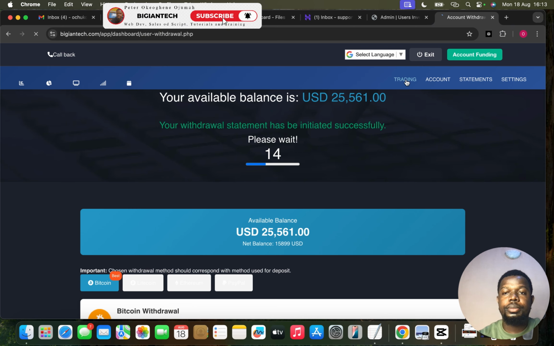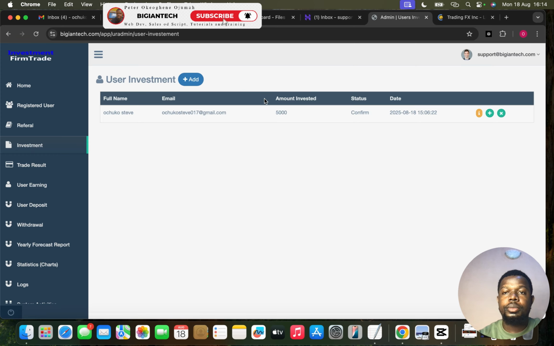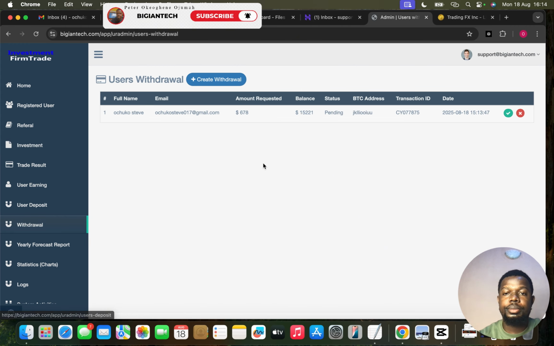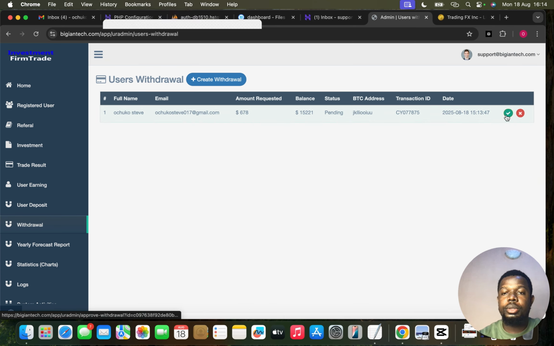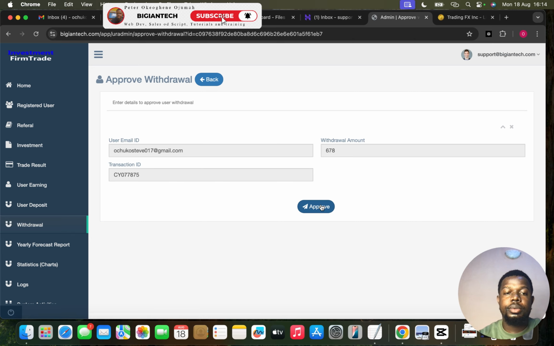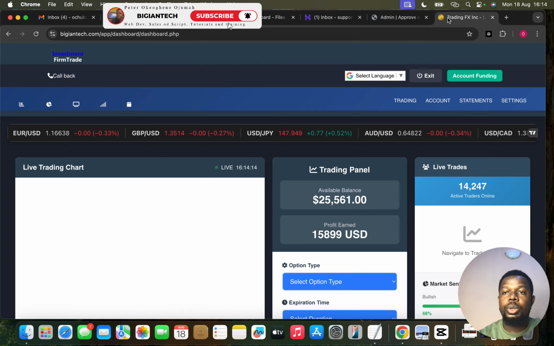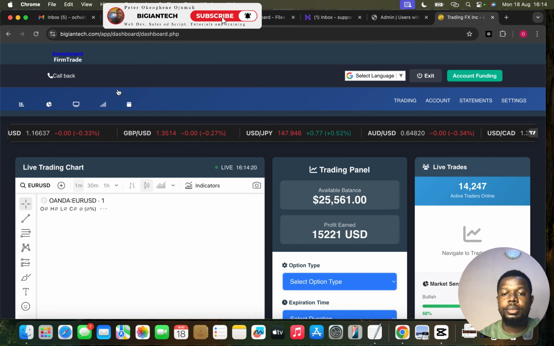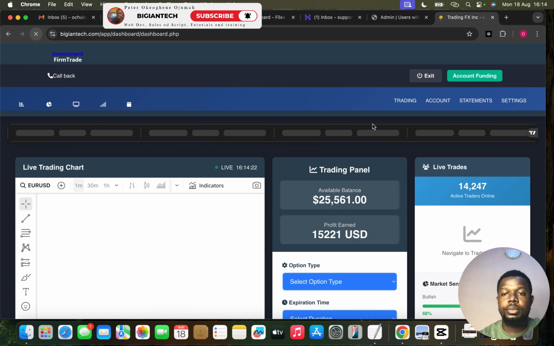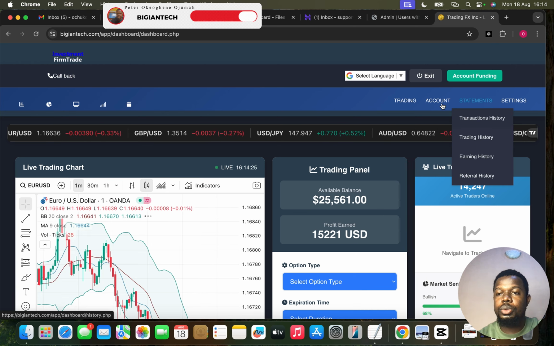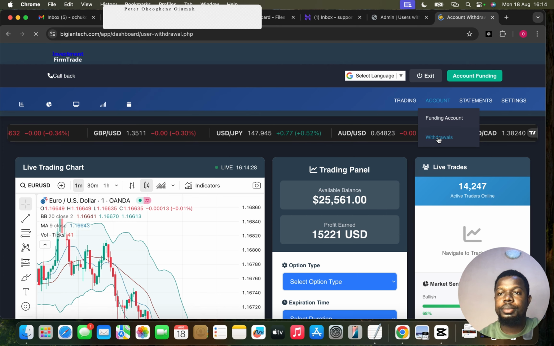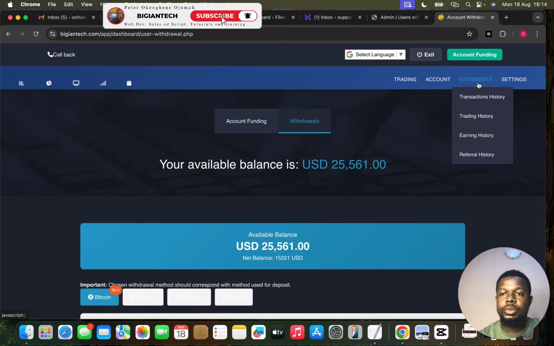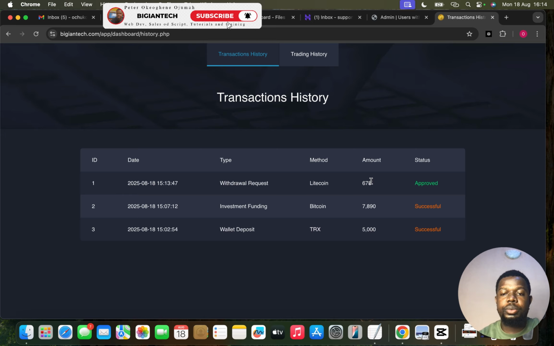Once I go back to trading, once I go back to withdraw, you can see how it is. See, this is the address of the user. Then I click on this section here, approve the withdrawal. Come here and let me reload this. So once I come to account, go to statement and go to transaction history. You can see the withdrawal.